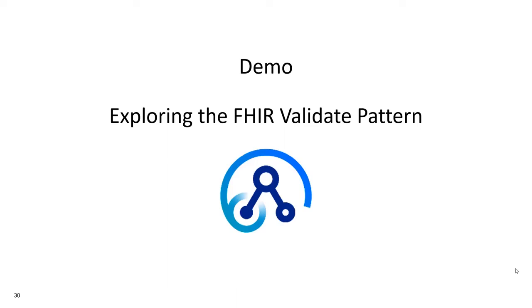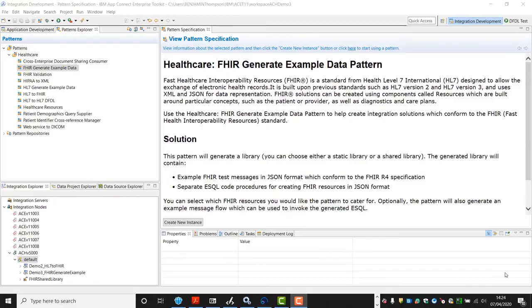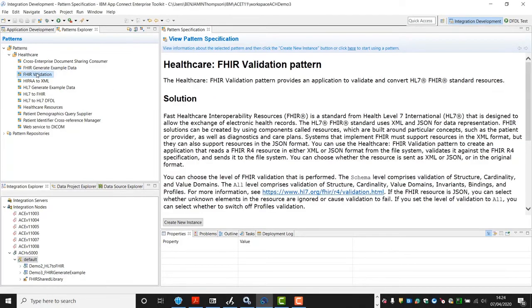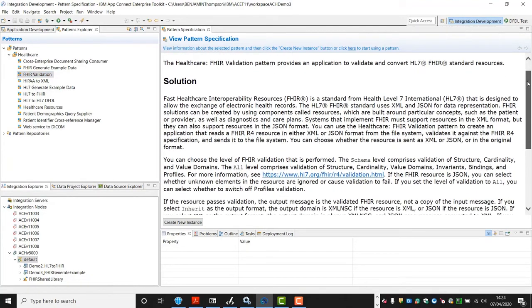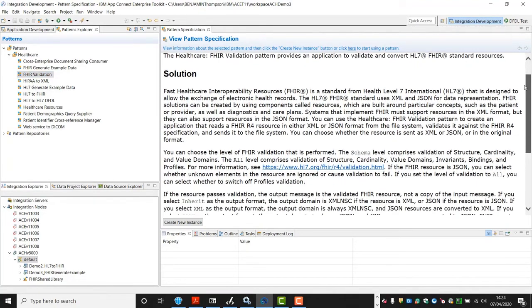The next one is going to be FHIR validate. So this is going to be our opportunity to show off the FHIR validate node, and we have a pattern that goes alongside that, which again has various directories being used for input and output data. So we're going to drive this from file inputs and file outputs.